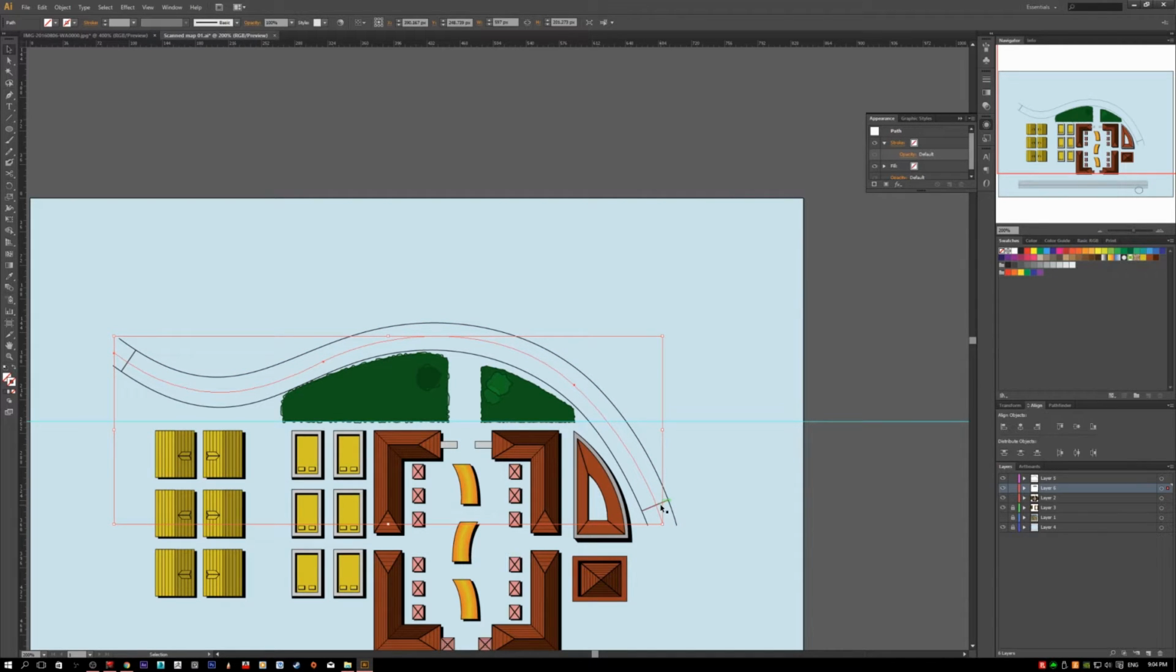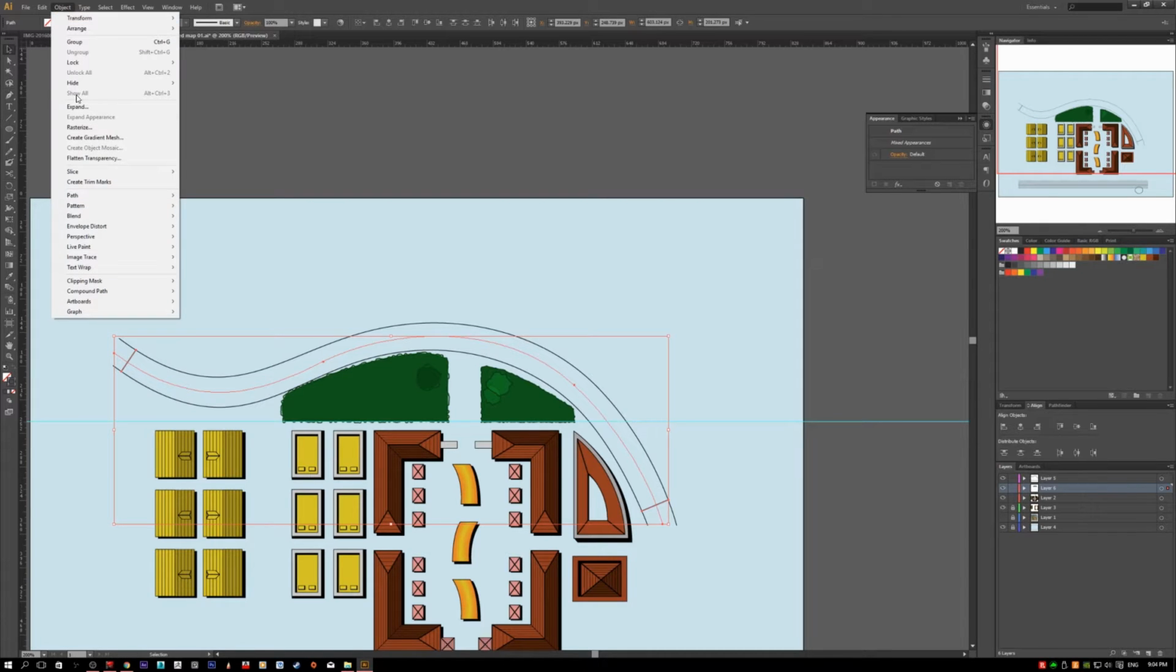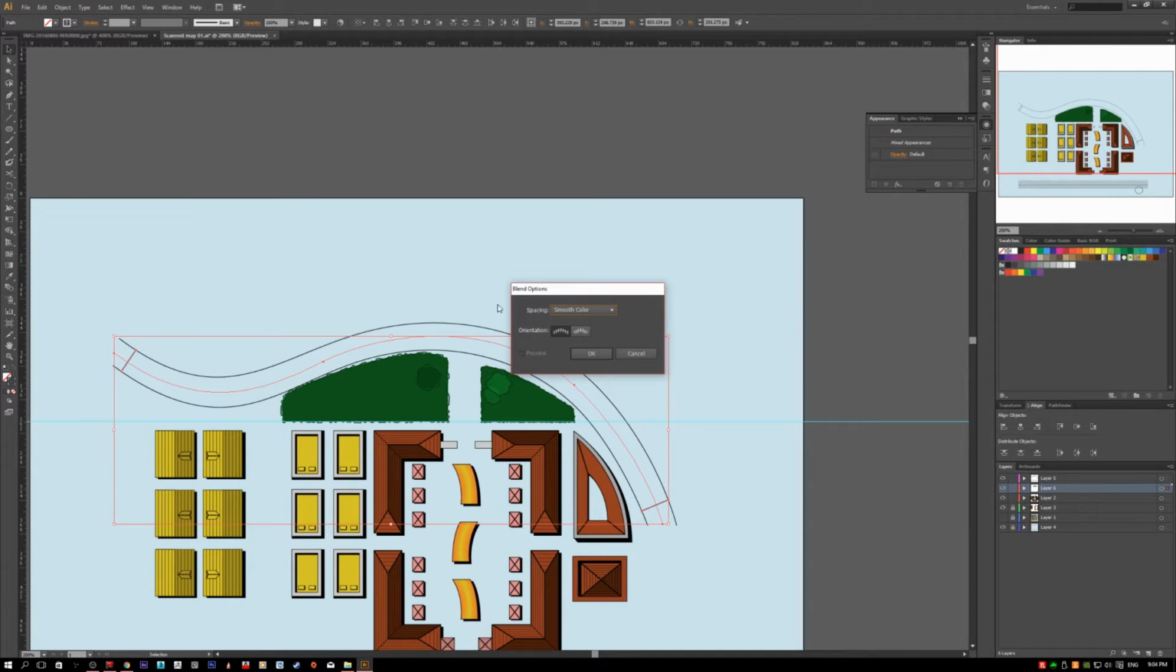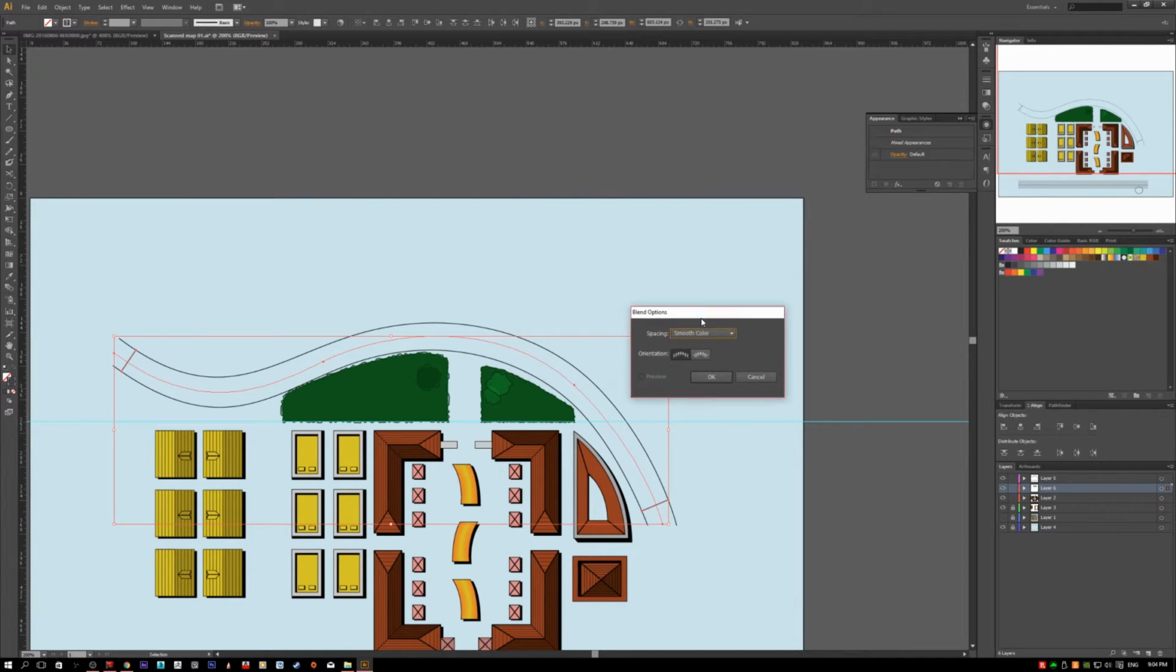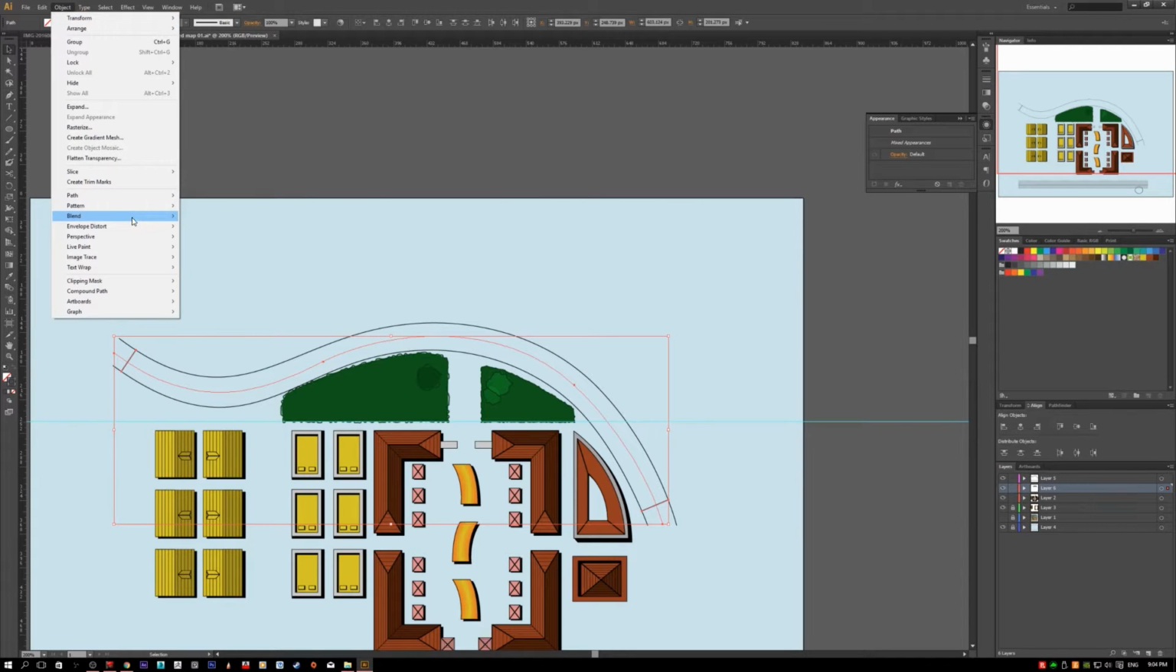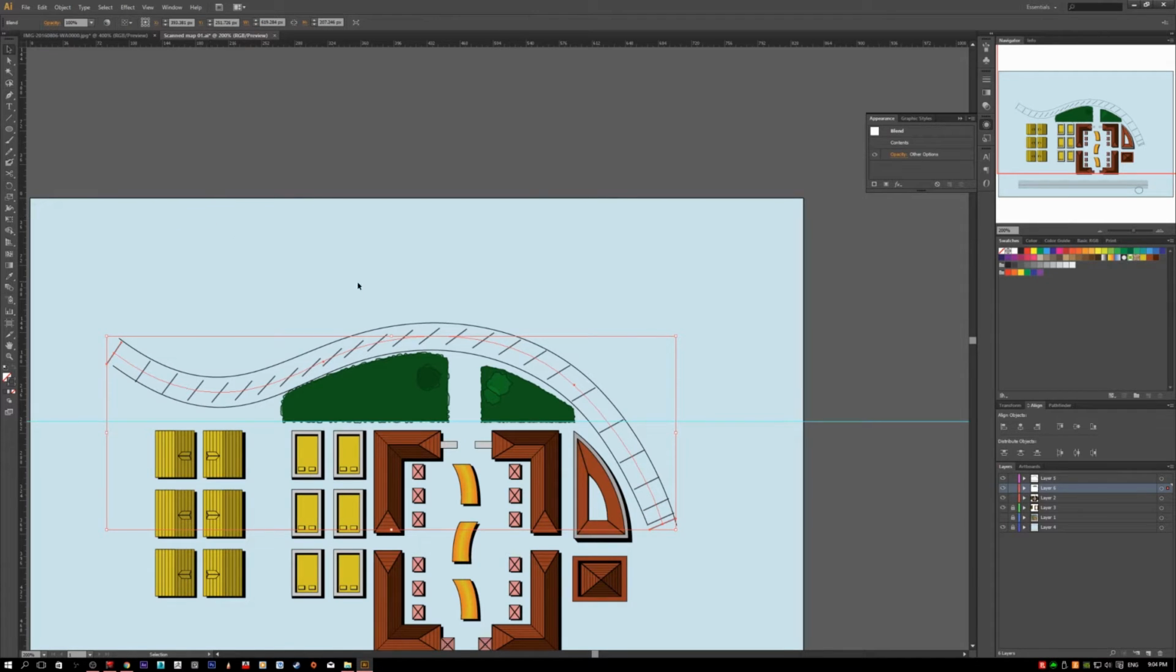Then I want to hold Shift and select all 3 shapes, 3 strokes here. Go to Object, Blend, and Blend Options. Okay, no wait, sorry, not Blend Options. Blend Options is for later when you want to edit this thing. Go to Blend and then Make. Yay. This is not what we want, but it's close enough for now.